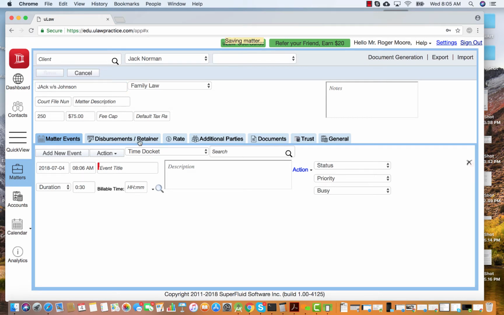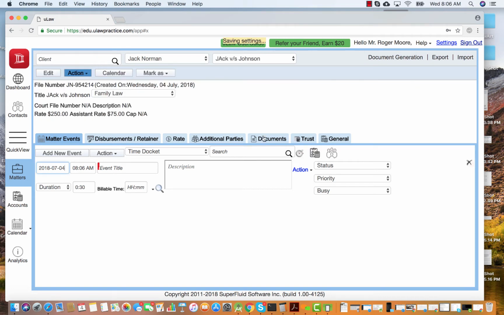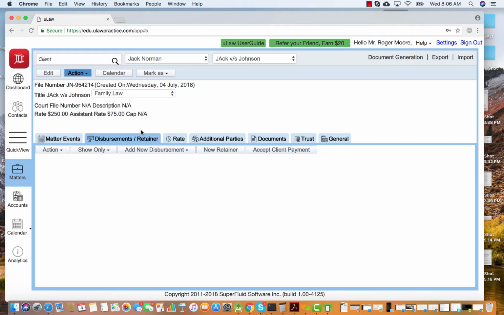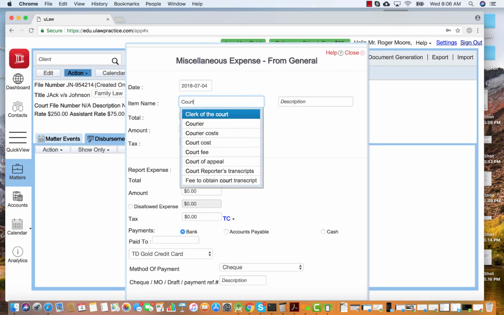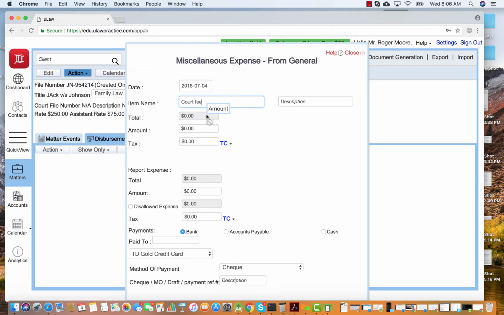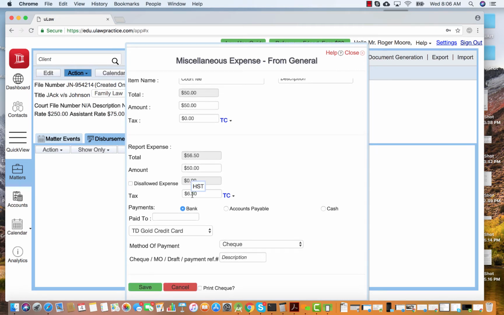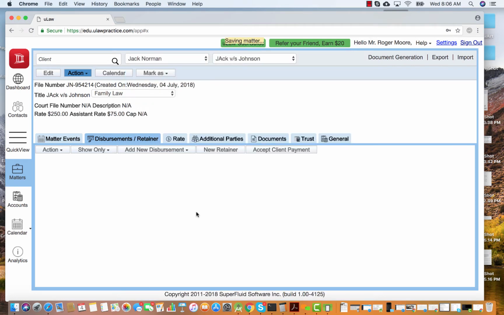I'm just going to enter one disbursement. Let's say I entered a disbursement. I'm going to say paid from general. Let's say some court fee. Let's say it's $50 is what you're charging the client without tax, and you paid for that $50 actually from your general account, but you accidentally entered it as if it was paid from your TD Gold card. Okay, you entered it that way and you hit the save button. So what you did was you recorded it as if it was entered from your TD Gold card.